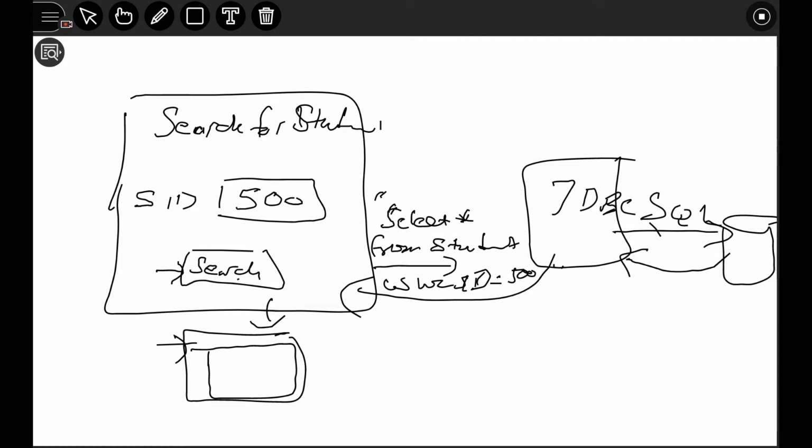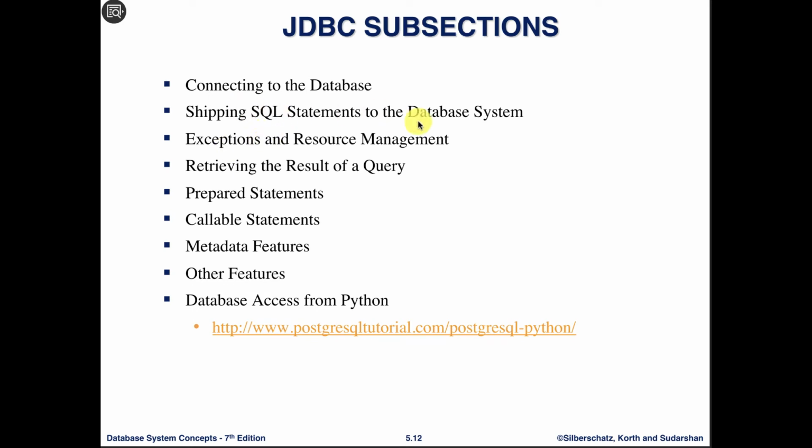Okay, so back to the slides. How can you do that? What we try to do here is ship this, send it in sequence. When you collect the student ID and the user clicks search, you need to figure out how to create a SQL statement, then send it to the database. Then you need to handle the exception and the resources in general. If you send a SQL query, you expect to get a result. Even if empty, you need to figure out whether it's empty or whether it contains data.